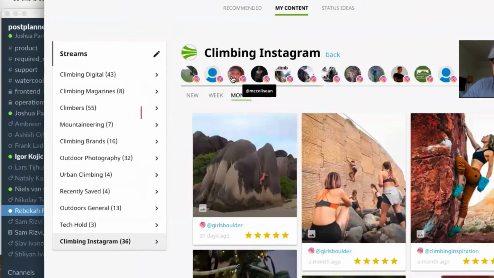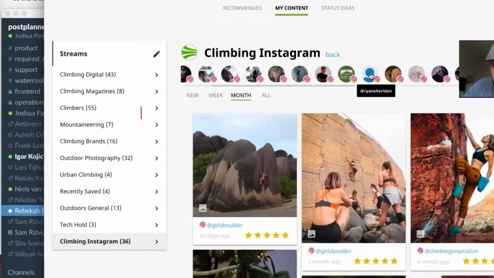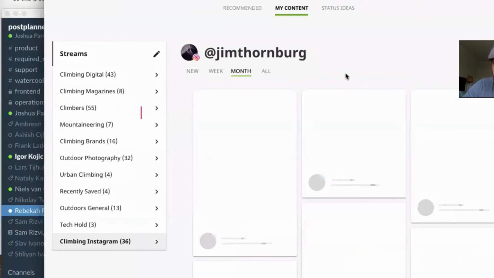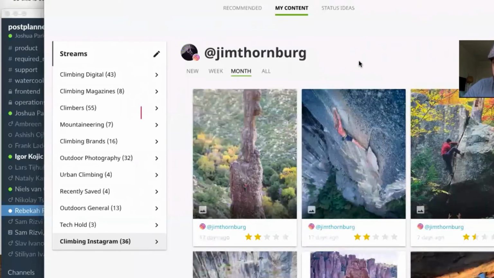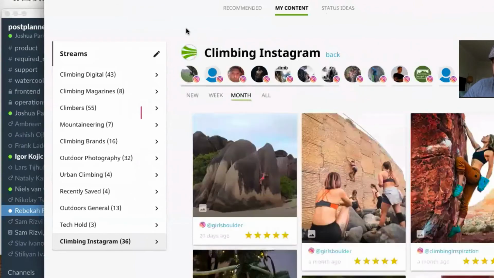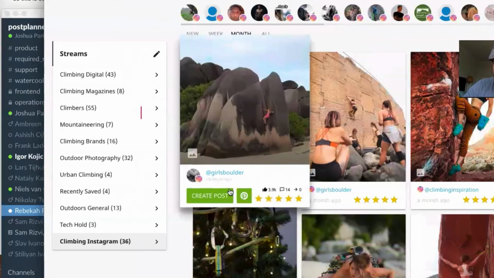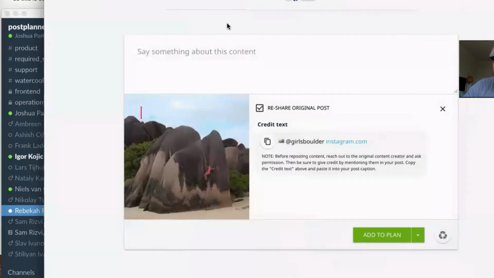So for example, there's one that has a lot of content, and I can scroll right and left. There's Jim again. So actually I'll try Jim. If I want to see him specifically, I can click on him right there. I'm going to go back to climbing Instagram. And let's say this looks like a pretty awesome photo. I want to share that. So I click share, and it sends it into the composer here.